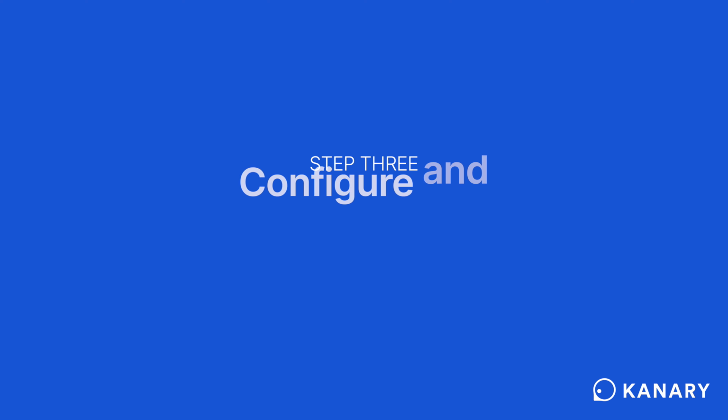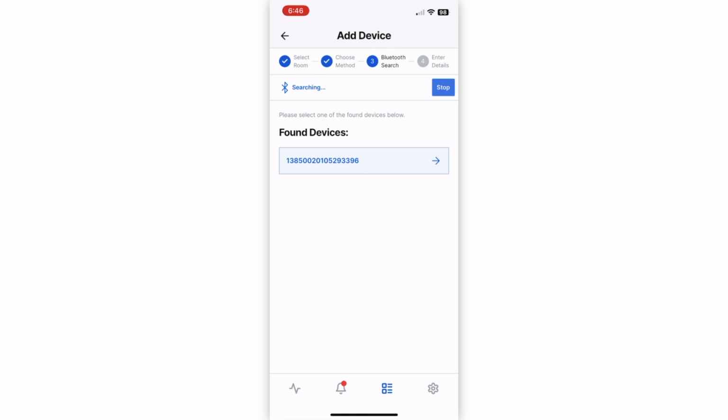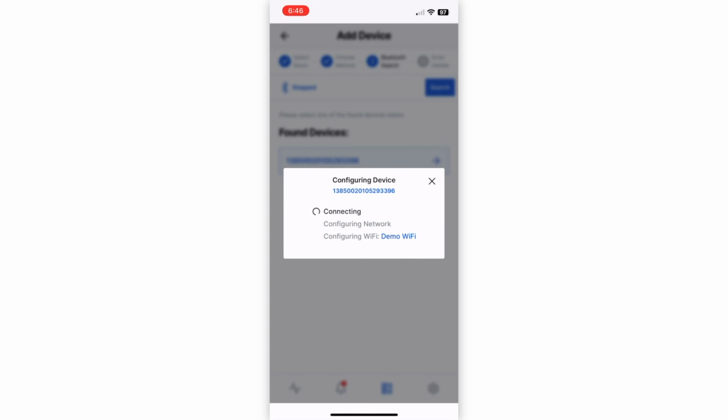Step 3. Configure and name your dispenser. Tap on the dispenser that has appeared in the Found Devices list. At the moment, it will be a unique set of numbers, but we'll be able to give it a proper name later on. Once you tap on the dispenser, it will start configuring your dispenser so that it can connect to your organization's Wi-Fi network.